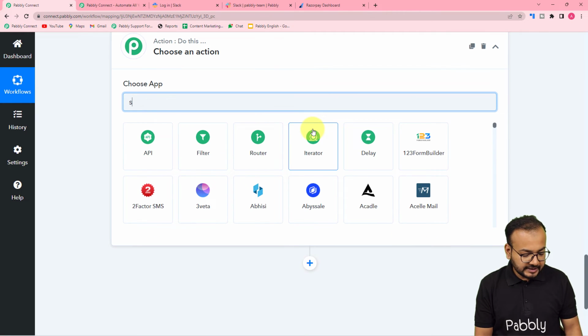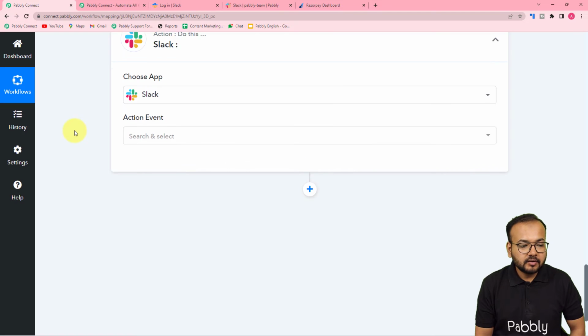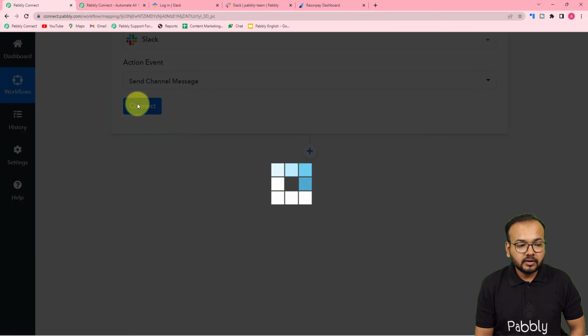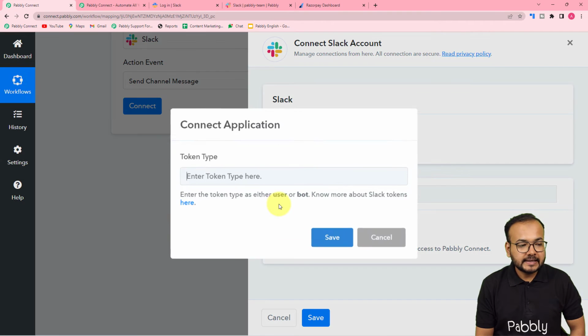From here search for Slack. Here it is selected, and here you have to select the action event now. So the action event would be send channel message. Okay, then click on connect, and from here select add new connection, then click on connect with Slack.